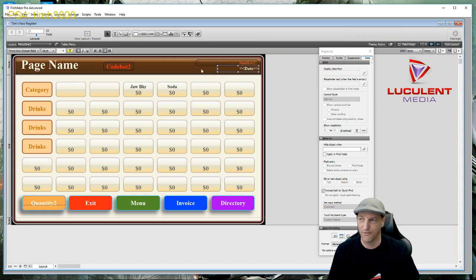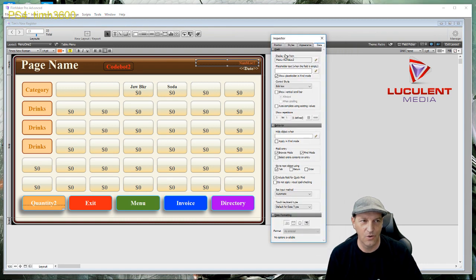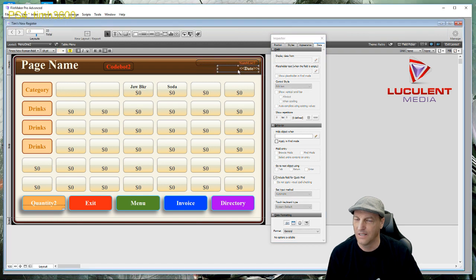It's not a field as per se, because if you click on this, it tells you right there, menu number lock 2, right at the top. It actually tells you where they're displaying data from. And if I click on date, it's not giving me that information. There's no data from anywhere. So that's the reason why I can't change it. But now we're number lock 2, CodeBot 2, quantity 2.